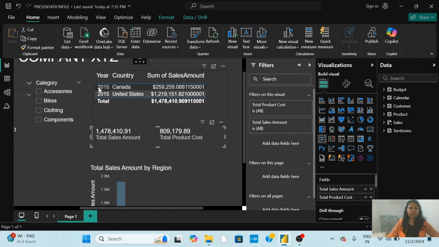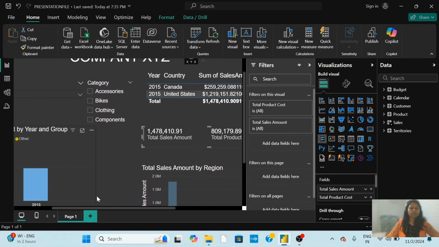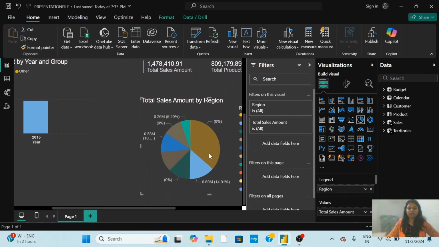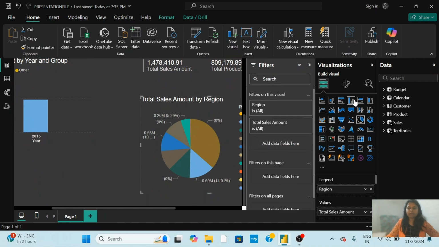In the table also we can only see the data of year 2015 and the countries in North America and the total sales amount, and similarly in the column chart, which we already said can be converted into a pie chart, which also gives a very good reflection of the data.